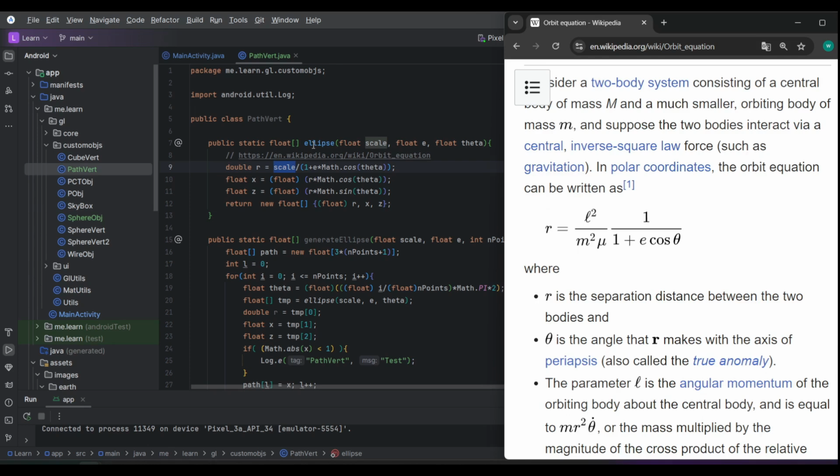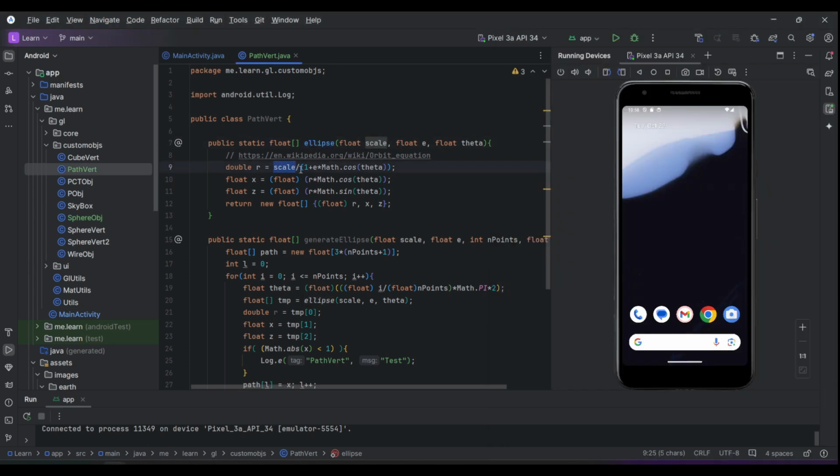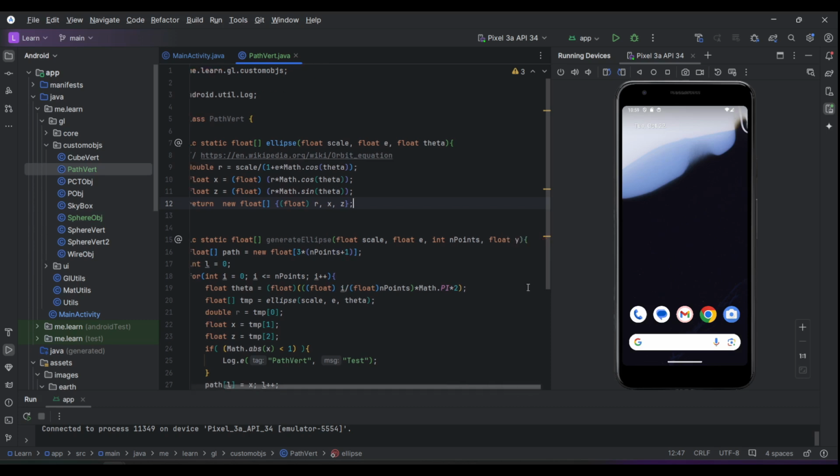And that's what this function does here. We only need to divide the scale by 1 minus e multiplied by the cosine of theta. And then we can convert our polar system. So we have r and theta. We can convert them to x and y simply by multiplying this r by the cosine and sine respectively. Then I return the r, x, and z coordinates. Note that we are talking about planar coordinates here. So we are assuming that this ellipse is contained in the xz plane. And then later we will add the y coordinate for that, which is fixed.